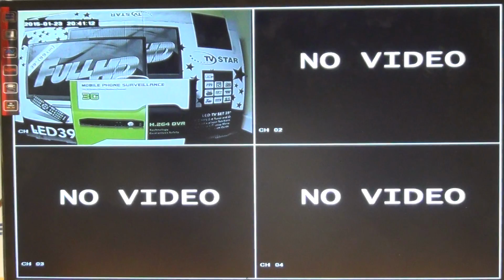And if I hit the record button, which is just on the front of the box or on the remote control, we can see that it's recording on all 4 channels, including the channels that are currently getting no video feed. If I want to stop recording, I can just hit the record button here.